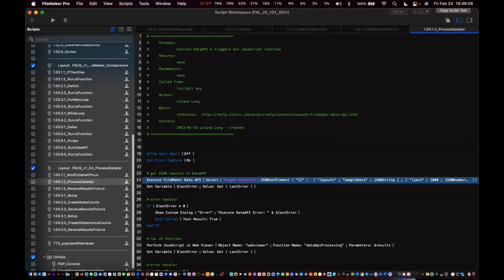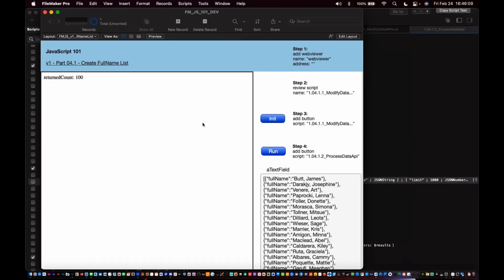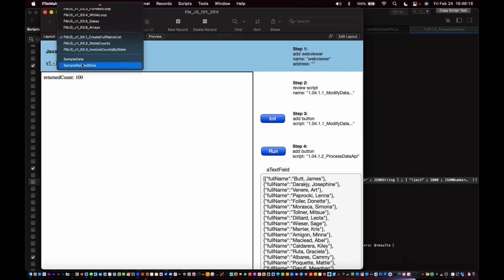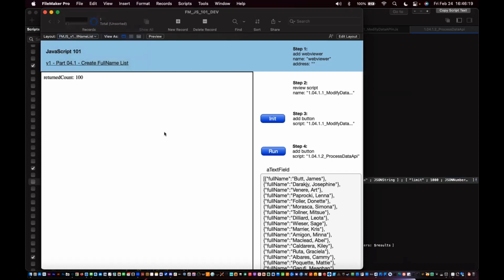So this time when it runs, it's going to run through 1,000. What it's doing is, when we hit run here, it's going to do an execute data API call in FileMaker from this table down here, sample data, and it's going to return the first 1,000 records. Then JavaScript is going to take that information, parse through it, loop through it, and generate a full name list array, right? It's going to return 1,000 this time, from the first 1,000 records of that sample database. It's going to return one object for each one with the full name key value pair.